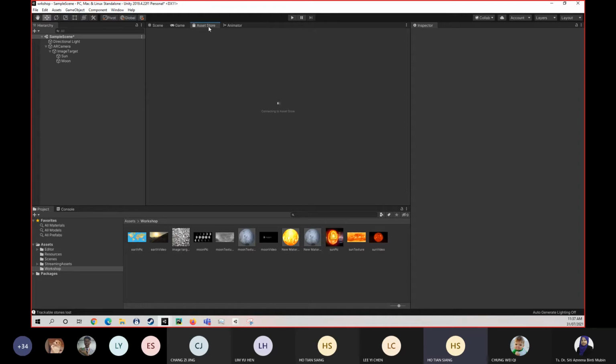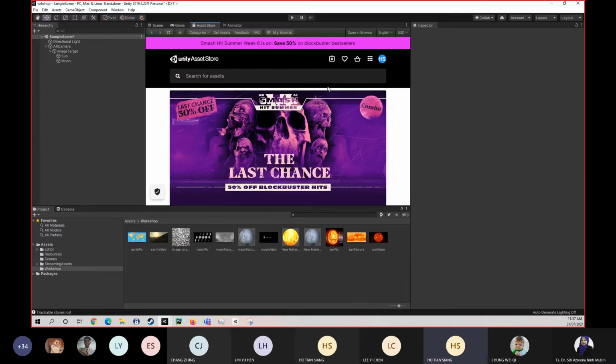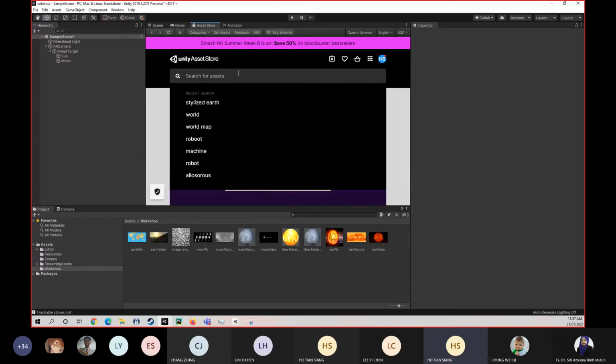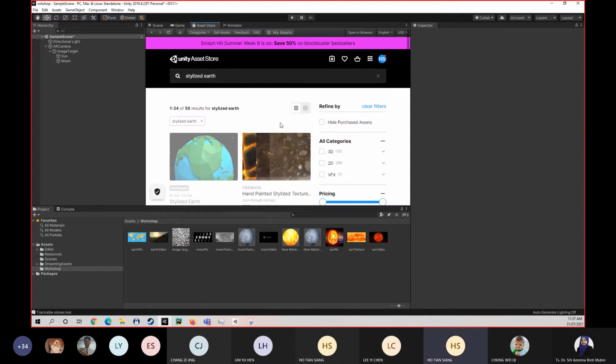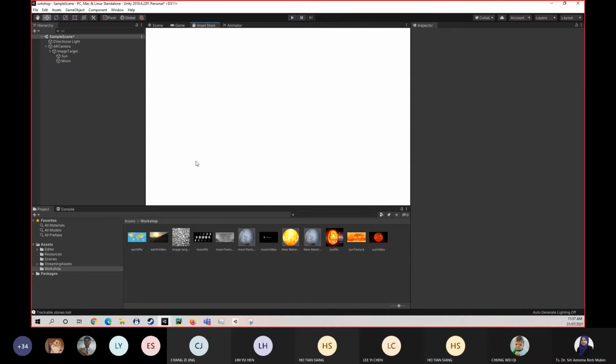You click on the Asset Store. Basically, this Asset Store contains all the external tools or materials that other people create and share on the store for you to download or use. So you search for the assets, and then you search for the stylized Earth. This one. Click on it, and then you just click on this one.